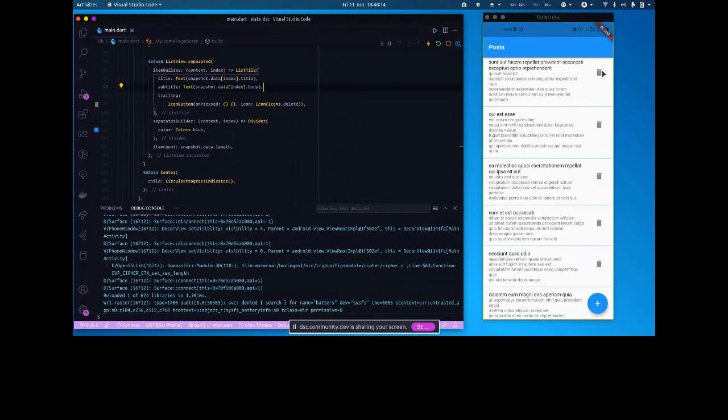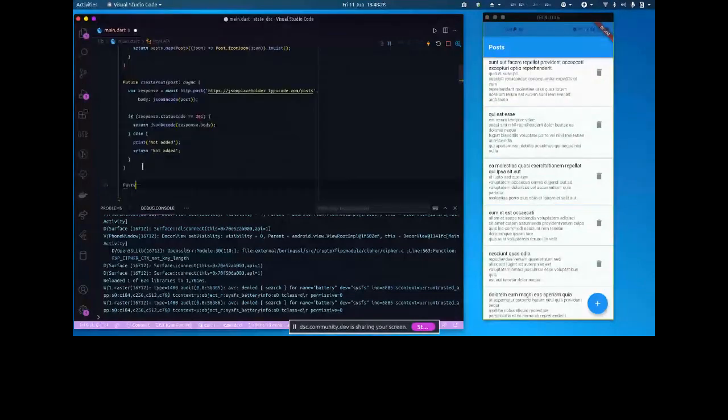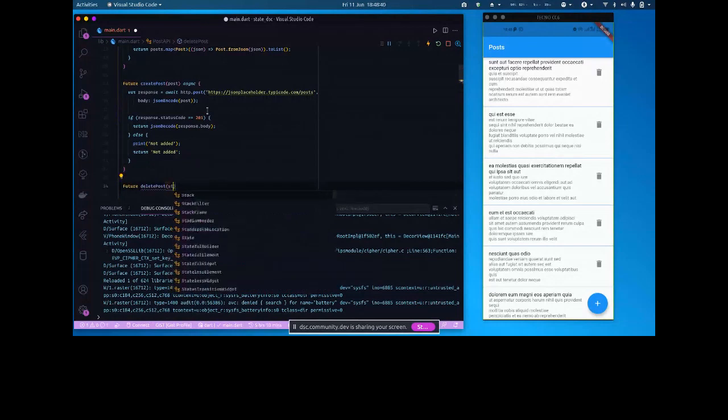So if you click this, it does nothing right now. So let's make it do something. Let's create a function for deleting. This is also a Future, and what it does is just delete a post. What you pass in is just the ID of the post you want to delete. So let's just say ID.